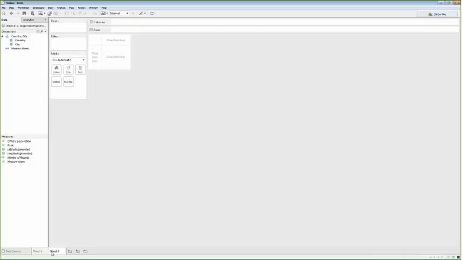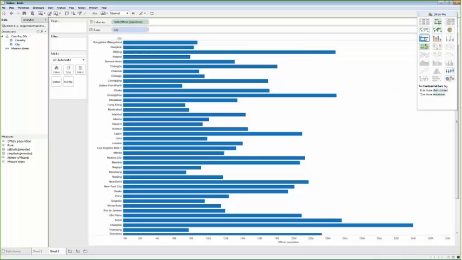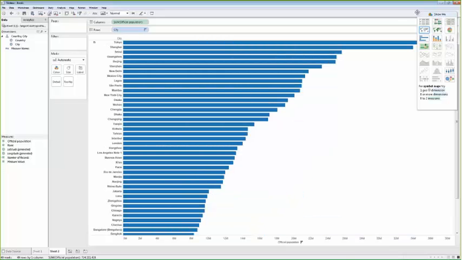Maybe let's create one more chart. We'll open a new worksheet. This time I'm going to use the Show Me menu. I want to do a bar chart so I can compare the size more easily. It's not very easy to compare the sizes on a map. So let's just grab a city, and I'll hold the Control key, and I'll grab the population variable. And using the Show Me menu, I select horizontal bars as my chart type. And maybe I'll sort the bars, and there we go.